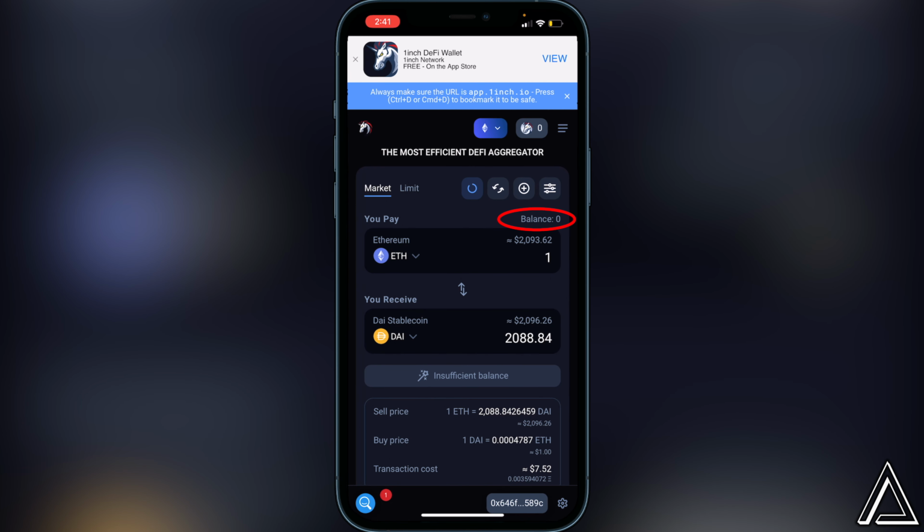And then you'll see your balance of Ethereum or Binance Smart Chain, whatever you're using. And if you don't see your balance there, you just want to make sure that you have your Ethereum in your Ethereum wallet, or if you have your BNB in your Binance Smart Chain wallet. But from here on out, you should be good to go.